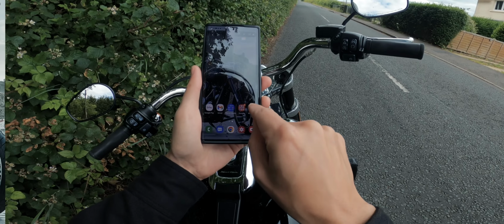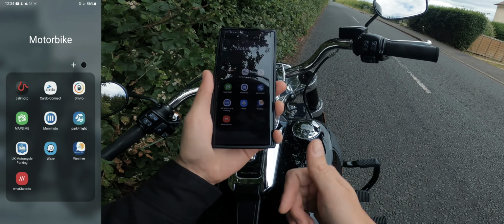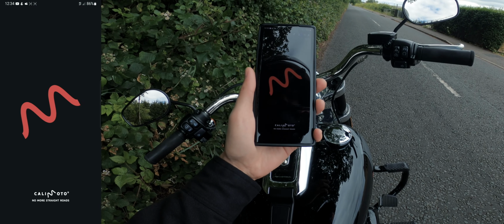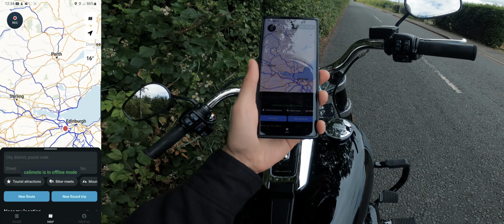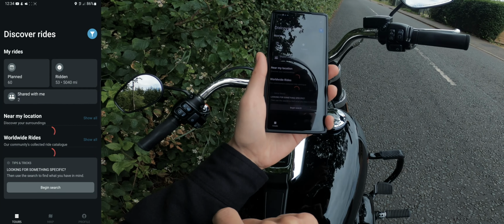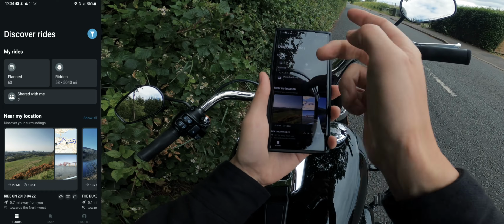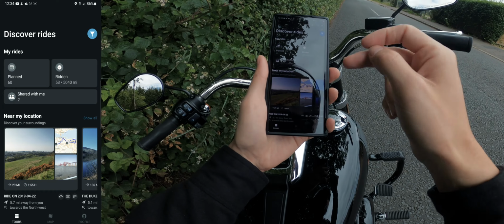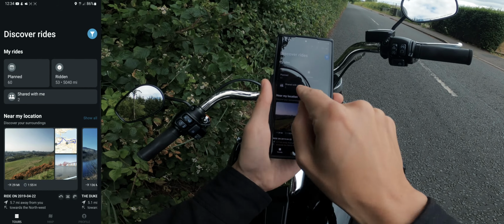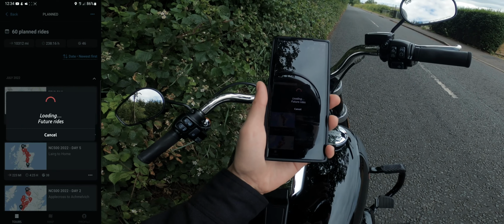Alright, I have a folder here with different apps I use for the bike. So let's open Calimoto. And there you go, it takes a few seconds. And that's it, that's our interface. So we click on tours and you have planned tours, ridden, shared with me, and a variety of other suggested rides. So we're going to click on planned, right?